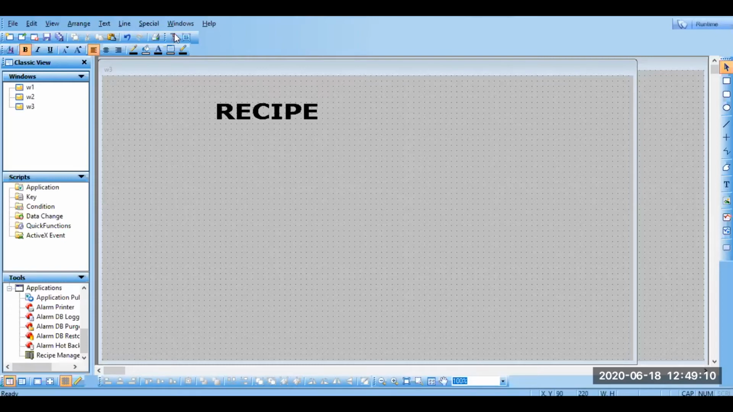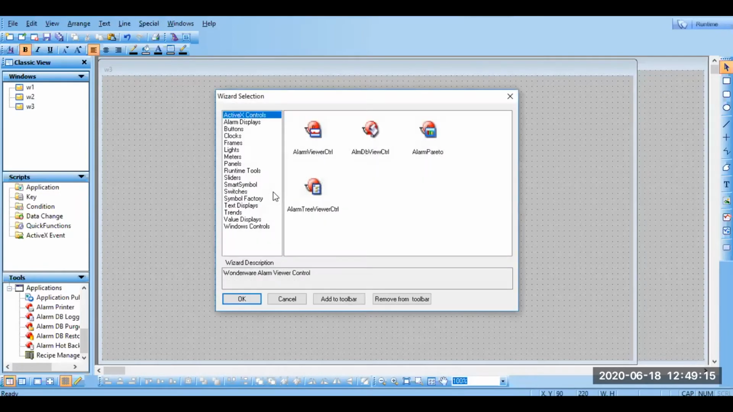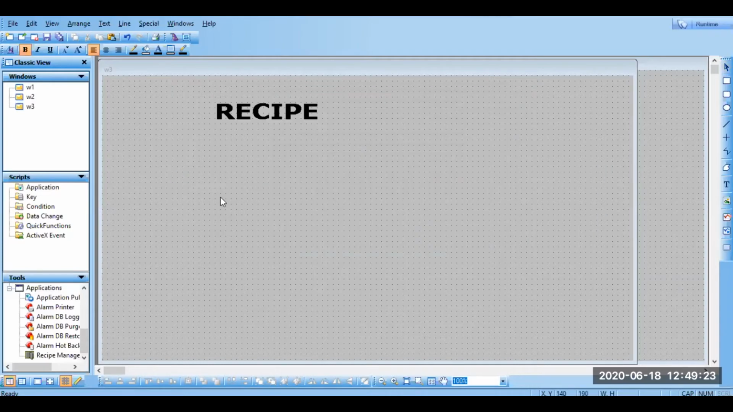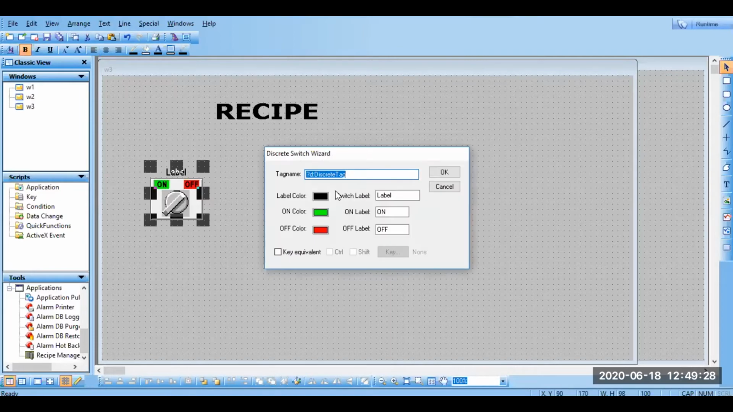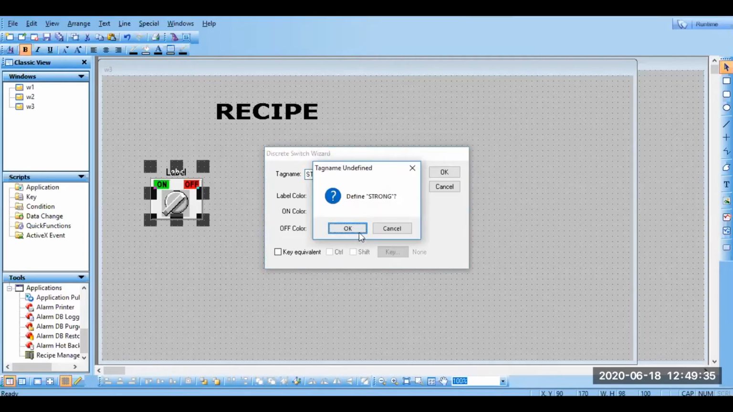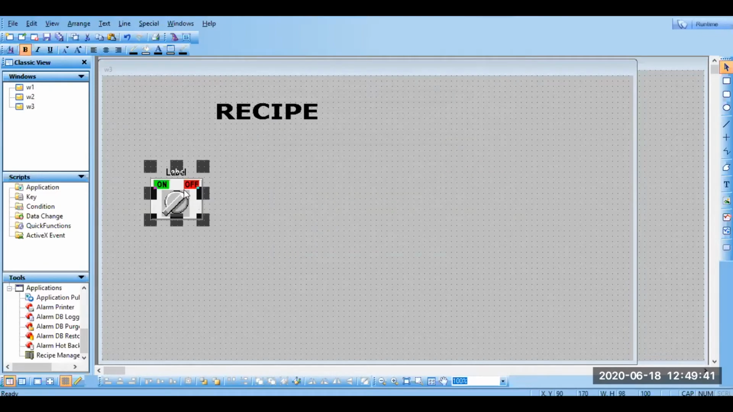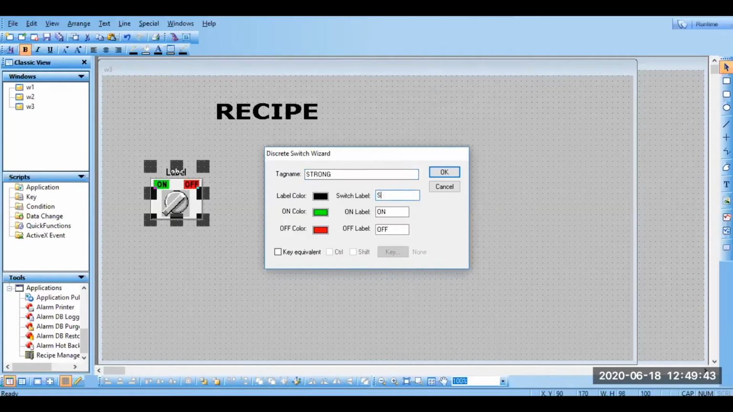I'm going to take 3 switches. Fine. Let's take a knob switch like this and keep it here. Make this a strong coffee. For strong coffee I'm creating a new tag. This is a memory discrete. Save it, close it, and you can change the label here. So this is the strong coffee label.